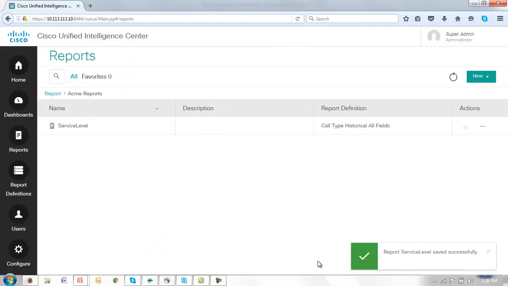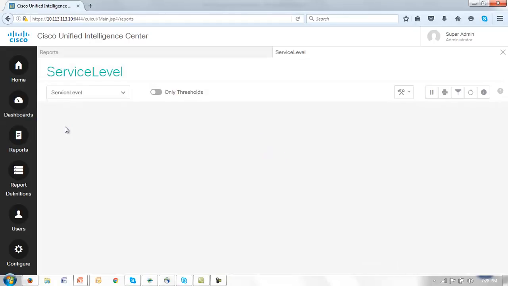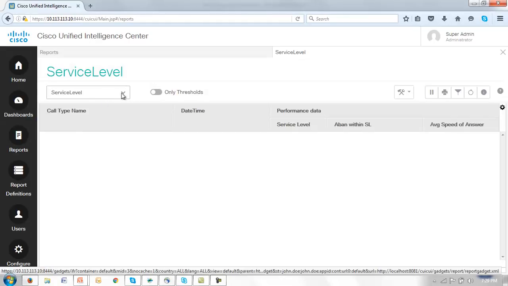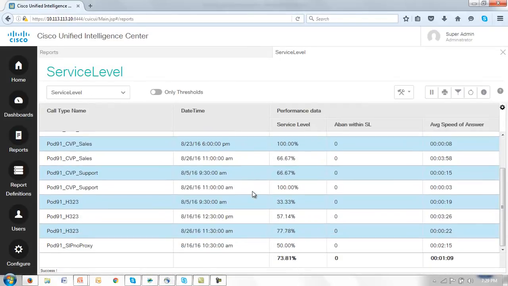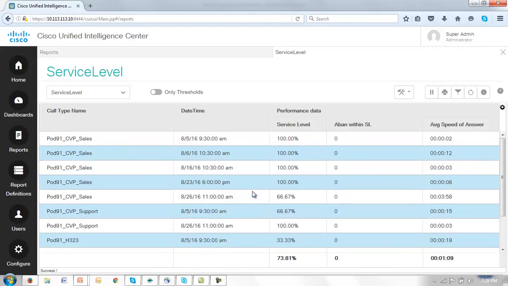We get a nice little green box with a tick saying that that was a successful action, which is always a good sign. So now let's open up our service level report and the service level default view, and we find if we scroll down here, all of those annoying 0 values of the service level have gone. So that's just a quick illustration of how you might use the filter process within CUIC to drill down, I guess, into reports that are of interest to you, or perhaps more accurately to eliminate those values that are not so interesting to you.